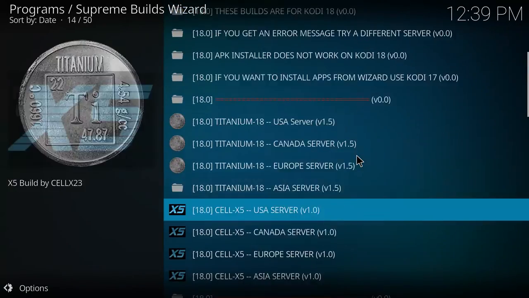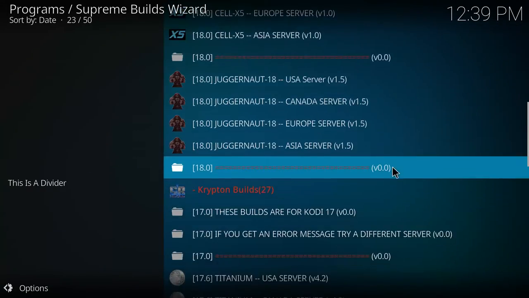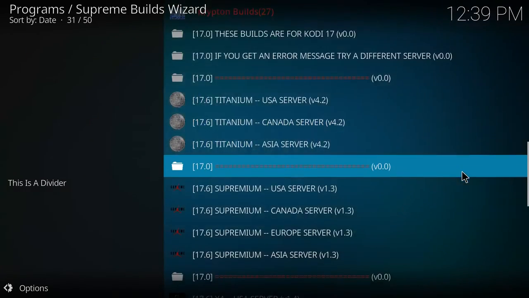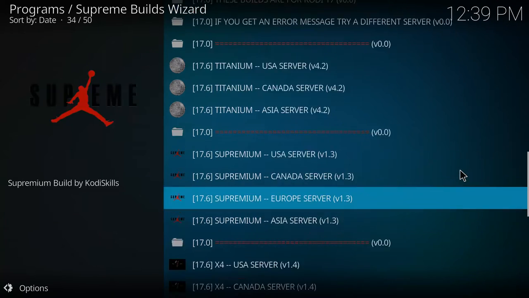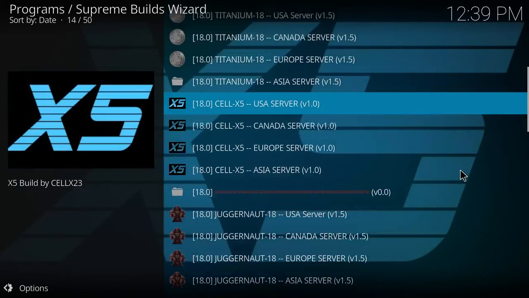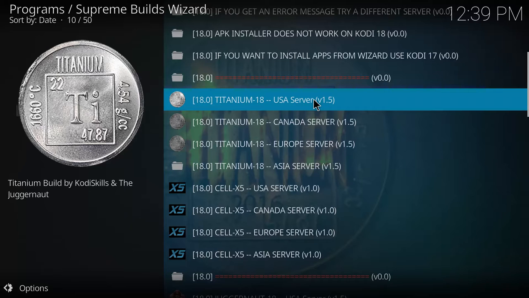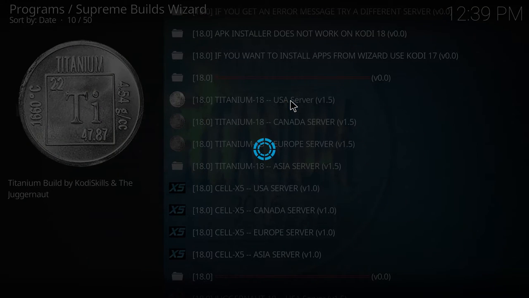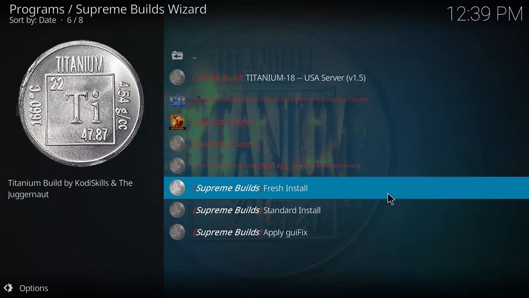So you can choose whichever build in here that you like. It's a personal choice, and you can go in here and look at different ones. You can always uninstall, reinstall something different. The choice is yours. So I'm using the Titanium in my house because it works really well and it's very family friendly. So I'm going to install the Titanium build for my purposes. And we're going to go with fresh install.